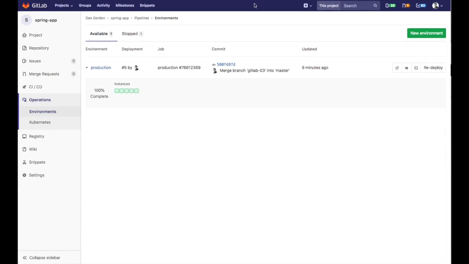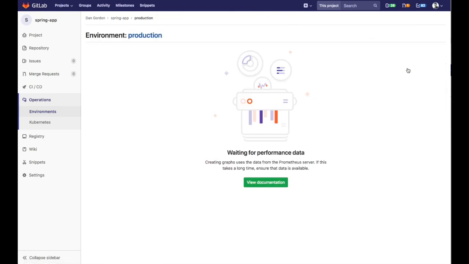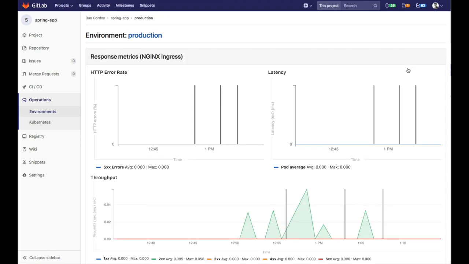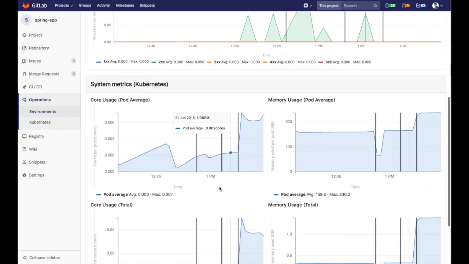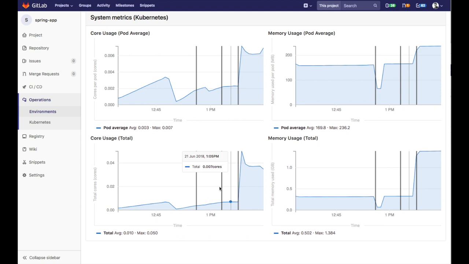Now, that's pretty cool, but wait, there's more. This little graph icon takes us to the graphs where auto monitoring is showing us the performance of our production application. Again, I didn't configure a thing here. All the metrics were detected automatically. We've got error rate and latency and throughput. Further down, we can see the metrics on our infrastructure, the Kubernetes cluster. So, that covers AutoDevOps from build, test, code quality, security scanning, review app, deploy, performance testing, to production and monitoring.